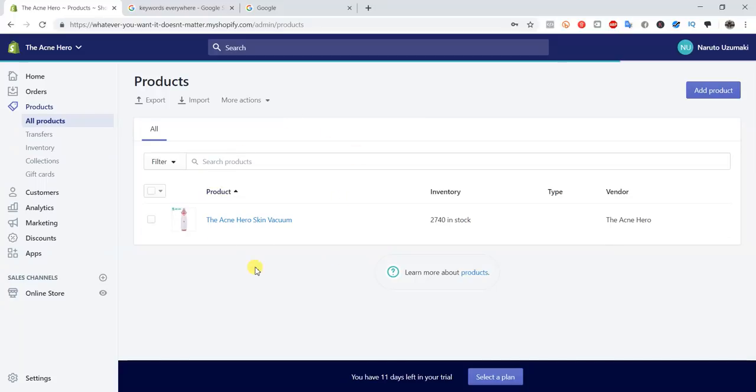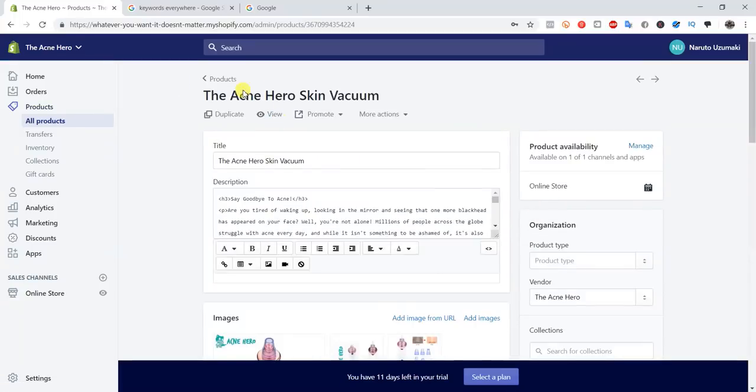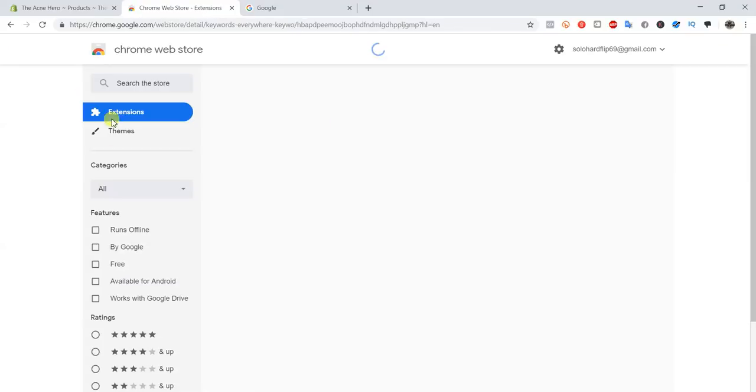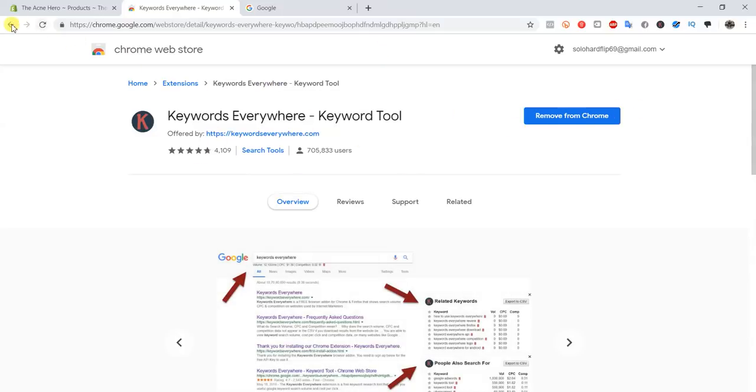Alright, so we're inside of a demo store here, and I'm going to be essentially doing some demo SEO on this product right here. So I'm going to open it up, and then I'm going to head over to Google real quick. The first thing we need to do is keyword research. In order to do this, we need to be using Google Chrome, and you need to type in Keywords Everywhere, and you need to get this Chrome extension right here, because it's going to give you these details that are showing up right here, and it's going to give you these details out here as well. So just search Keywords Everywhere and go ahead and go to the Chrome Web Store and install it.